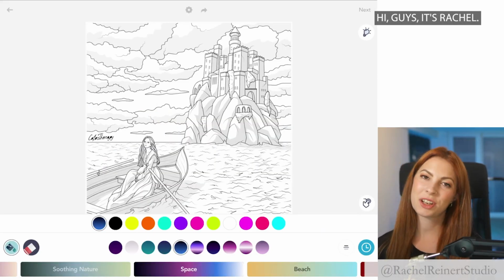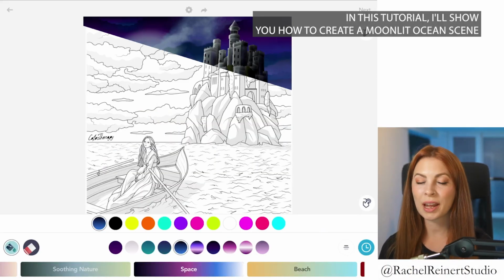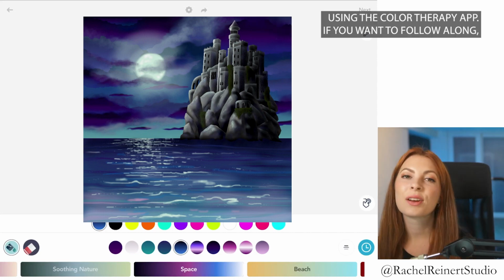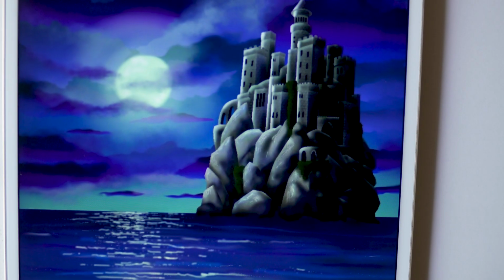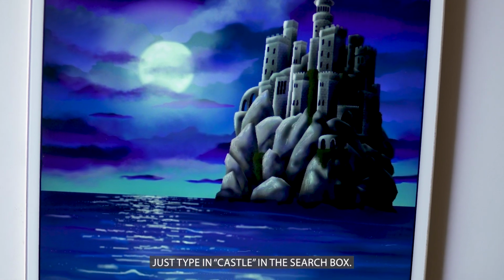Hi guys, it's Rachel. In this tutorial, I'll show you how to create a moonlit ocean scene using the Color Therapy app. If you want to follow along, just type in castle in the search box.